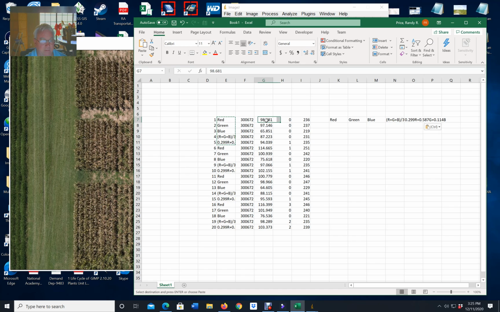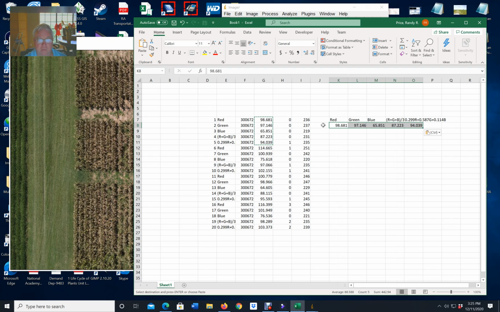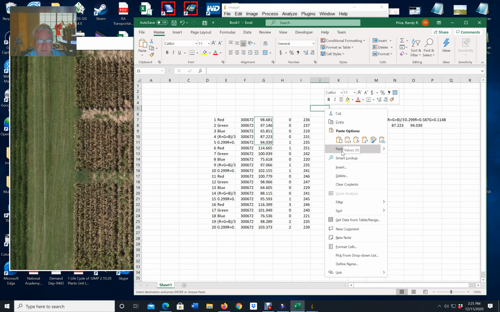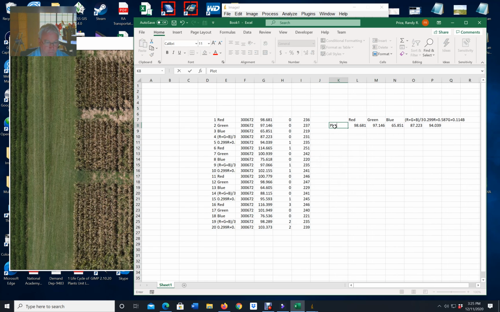I'm going to go over here. I'm going to select this one because I know it's my first block of 5. Control-C, and I'm going to hit Transpose. So for me, and let's add one more column here because I want to add something in. Insert column. So for me, this might be plot 1.